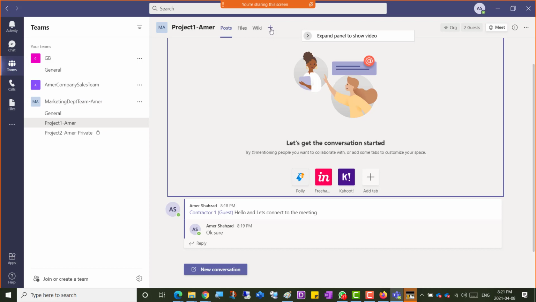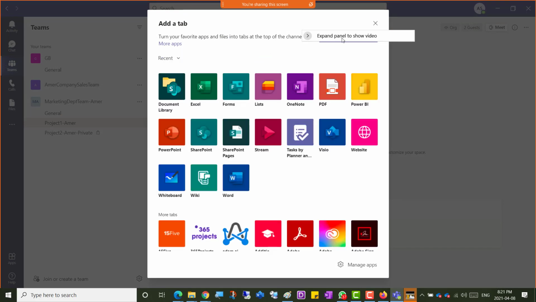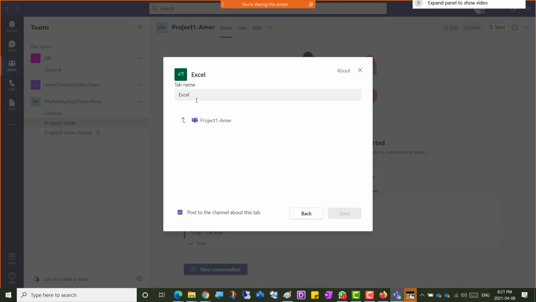Once we click the plus sign here, it says turn your favorite apps and files into tabs at the top of the channel. What they're saying is that you can just choose any app from there. Now that app related file should be there as well for the app to really appear there. So suppose you go for OneNote or Forms or Excel. So let's choose Excel here. I hope everyone's seeing the Excel app, or PowerPoint or SharePoint, Stream, whatever. Let's click Excel, everyone.